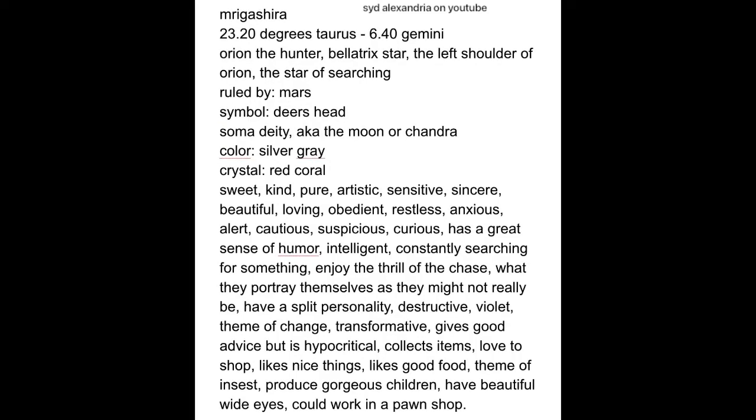Mirigashira is from 23 degrees 20 minutes of Taurus to 6 degrees 40 minutes of Gemini. Its star is Bellatrix, the left shoulder of Orion, the hunter, and its symbol is the deer. If you want to read more about Mirigashira, you can, but I'm just going to say that they are sweet, kind, pure, artistic, sensitive, sincere, beautiful, loving, obedient, restless, anxious, alert, cautious, suspicious, curious, and they have a great sense of humor. They're very intelligent.